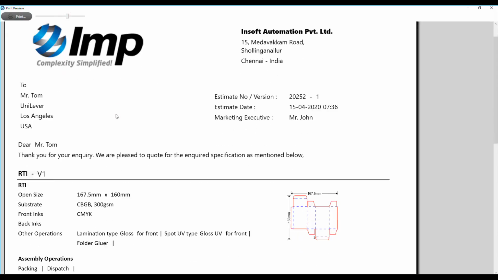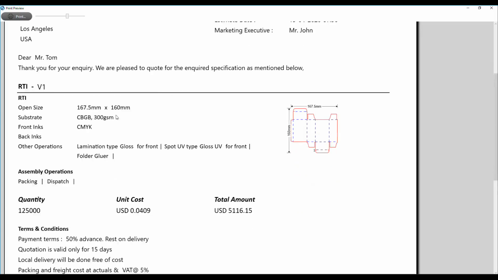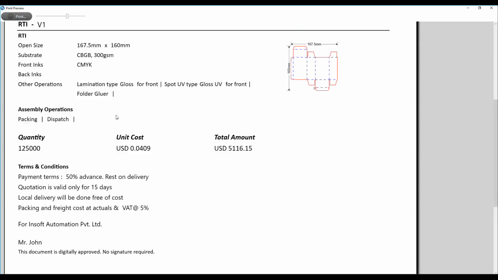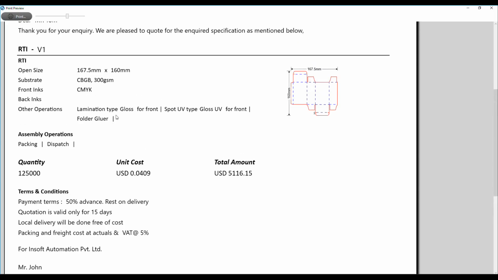The design and content of the quotation layout is completely customizable. The software has inbuilt Report Designer that you can use to design your own quotation format.